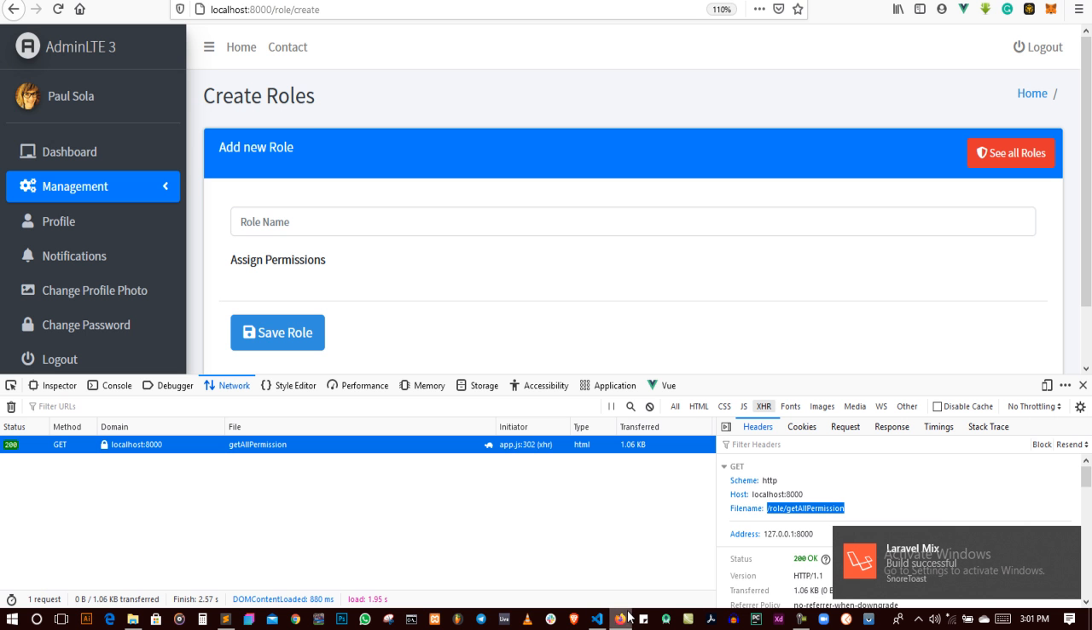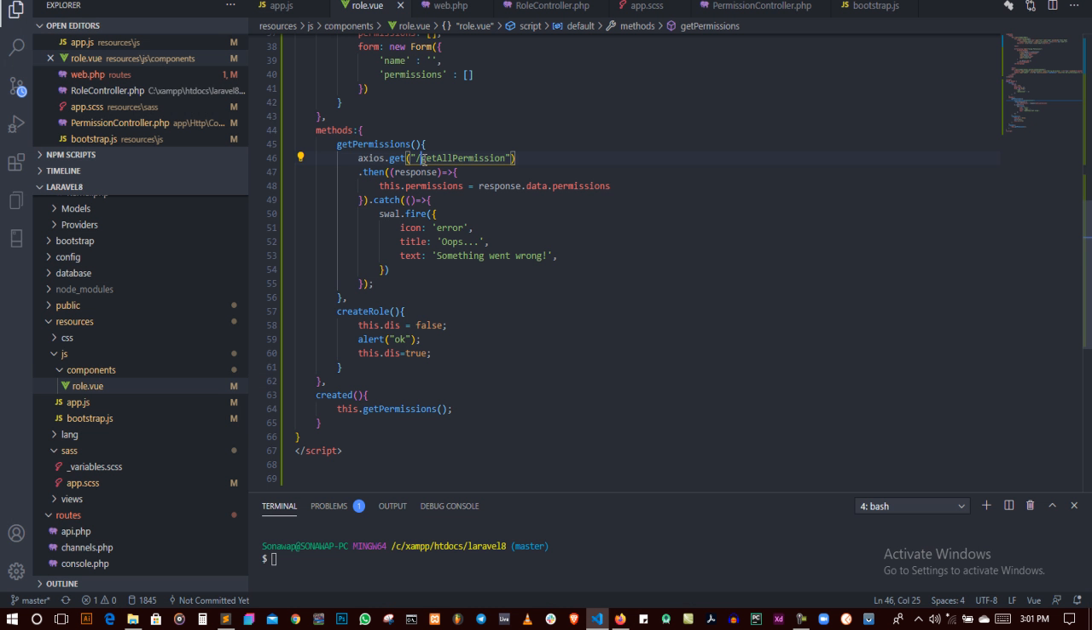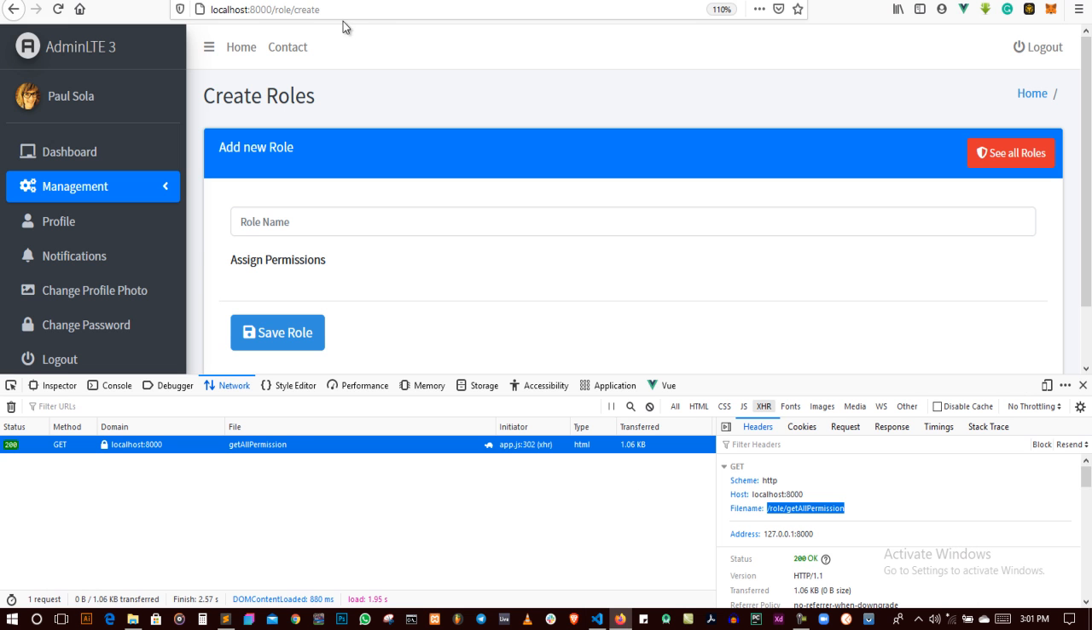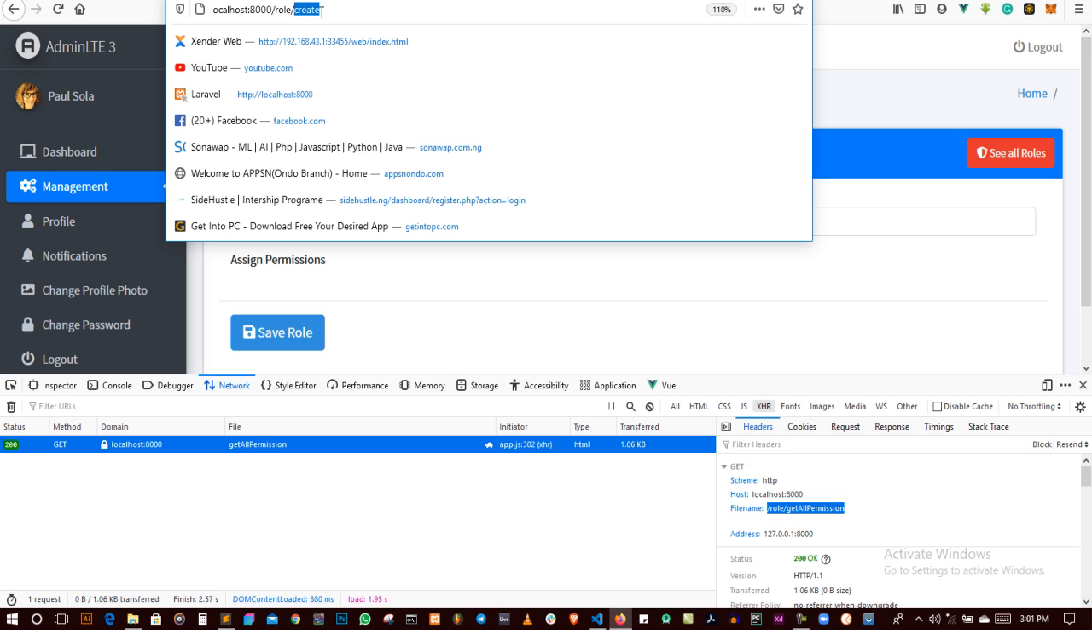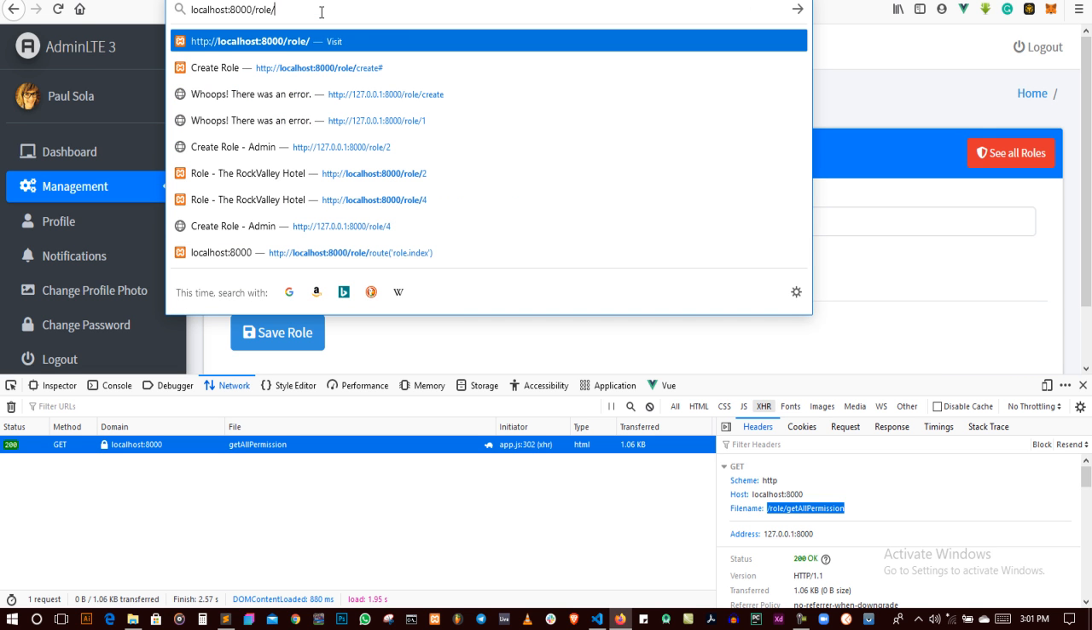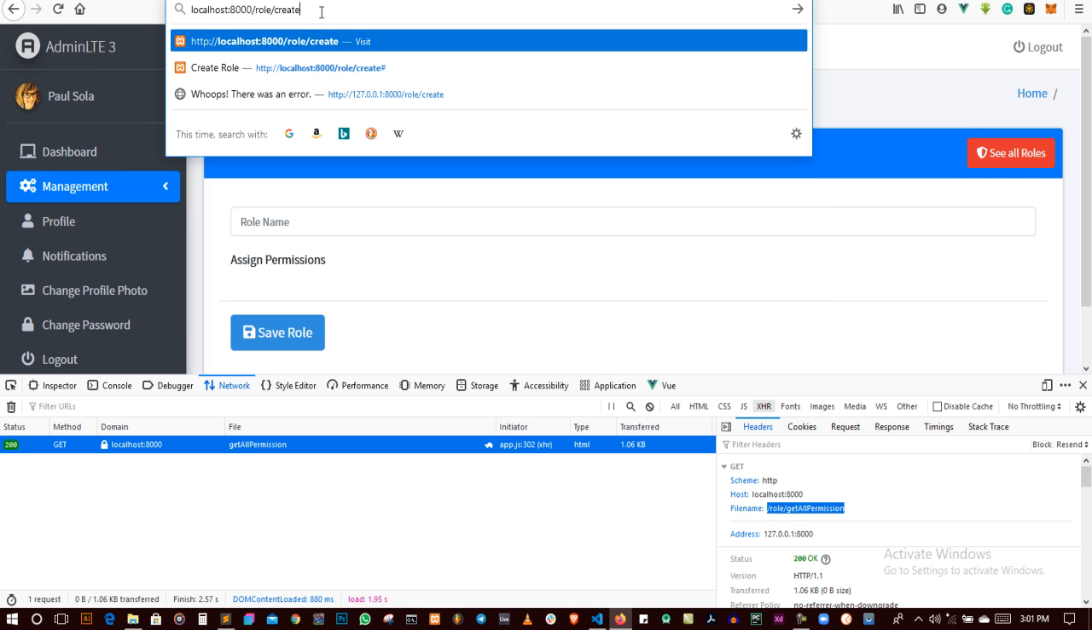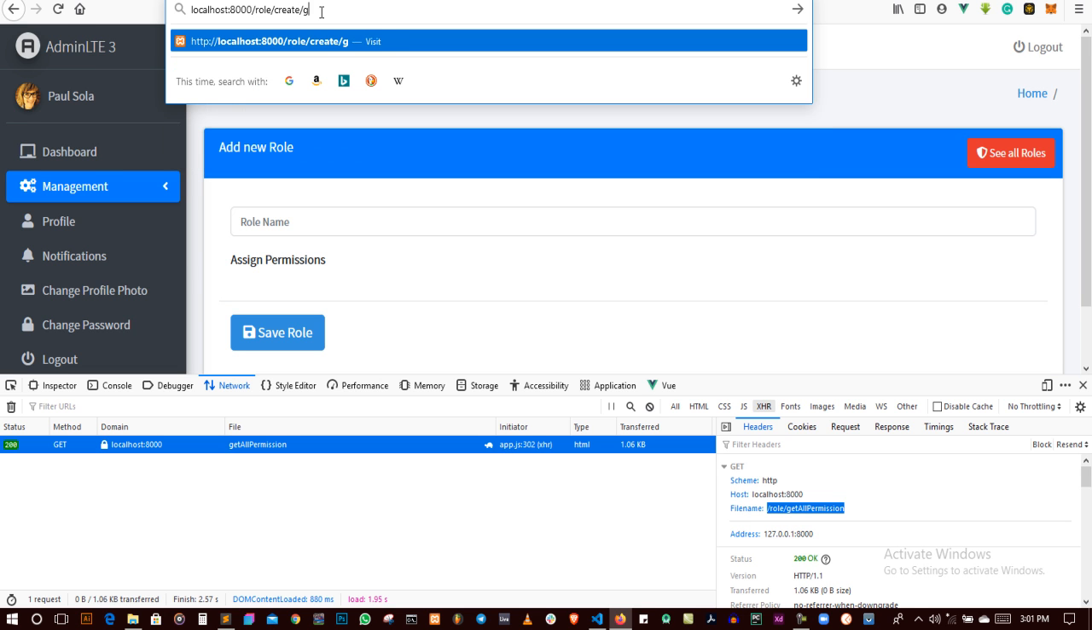From my own experience in routing, if you declare a URL without the /, it is going to append it to whatever URL is preceding what you're declaring it on. For example, if we have a URL that says role create, and you now declare a new URL without the /, like get all permissions, it's going to append it to the URL preceding it. But if you use the /, it's just going to append it to the base domain, which is this. So hopefully you understand this, and I don't know any other way to explain this.